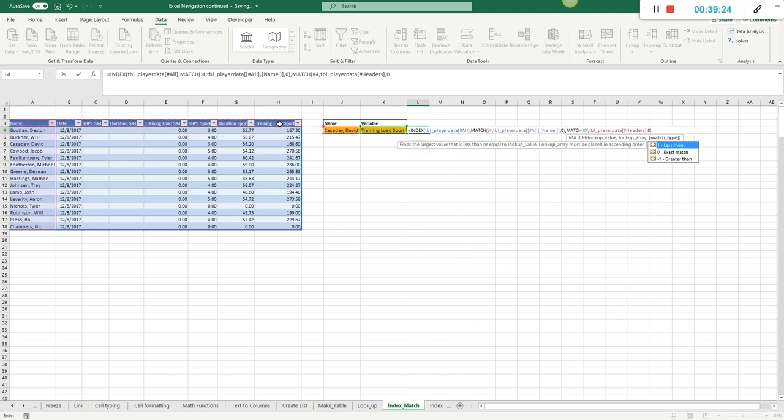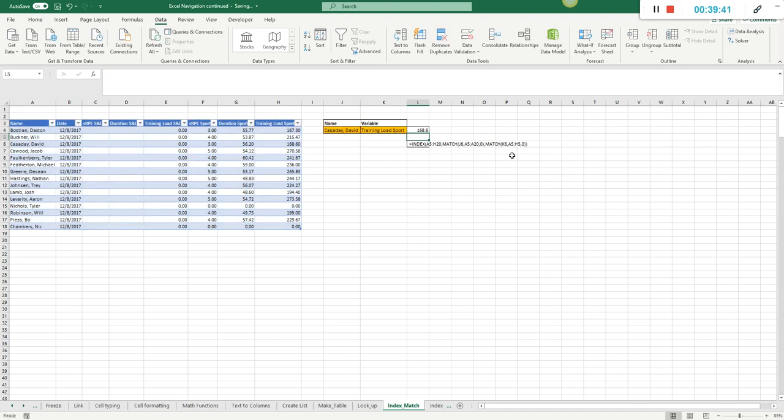We want an exact match. And notice that even though we put the parentheses, our formula is not done yet. We have to hit one more parentheses, and we hit enter. Hopefully this works. And there we have it.